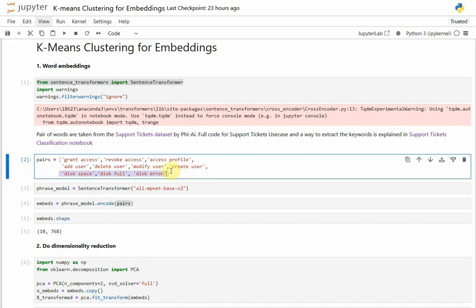Indeed, these 10 pairs come from the support ticket dataset, which is designed to show the end-to-end pipeline of how to deal with natural language processing in the context of support tickets. However, in this video, we will only work with words. If you want to dive into all the details of how these pairs of keywords were obtained, you can visit the Support Ticket Classification Notebook, and also you can directly investigate the Support Ticket Dataset.